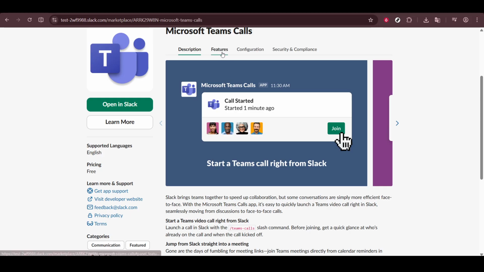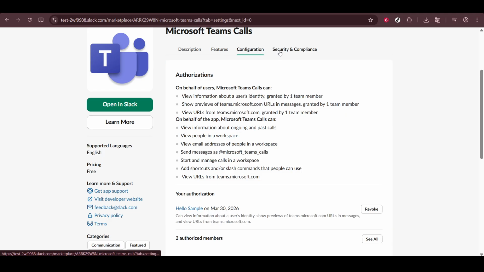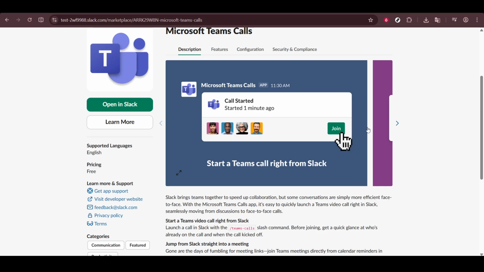Then click Security and Compliance. Here you'll find details that help admins evaluate risk and understand how data is handled. Click Description to read the full overview of the app and how it fits into your workflow. Click Pricing to review any cost details and note that you'll still need the appropriate Microsoft licensing for Teams. Finally, click Supported Languages to make sure the app experience is available in the languages your team uses.